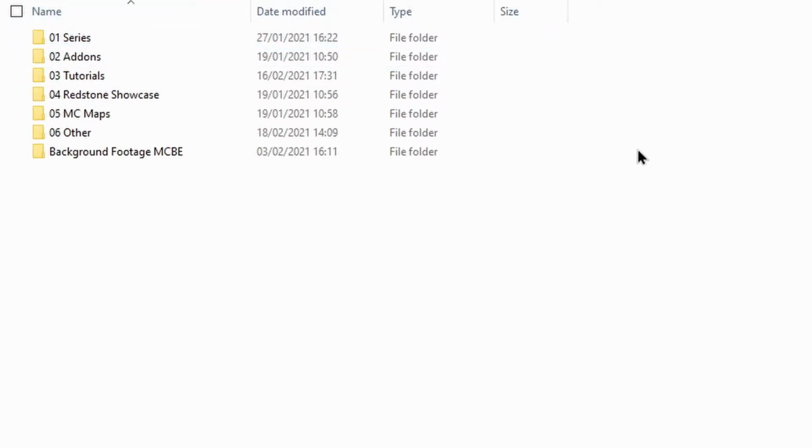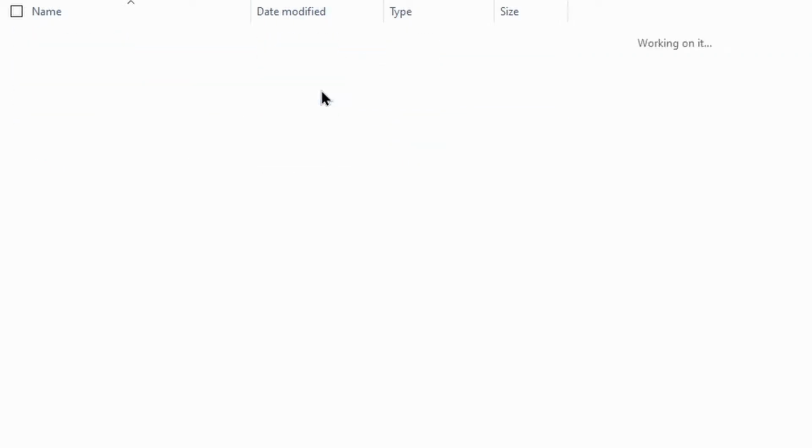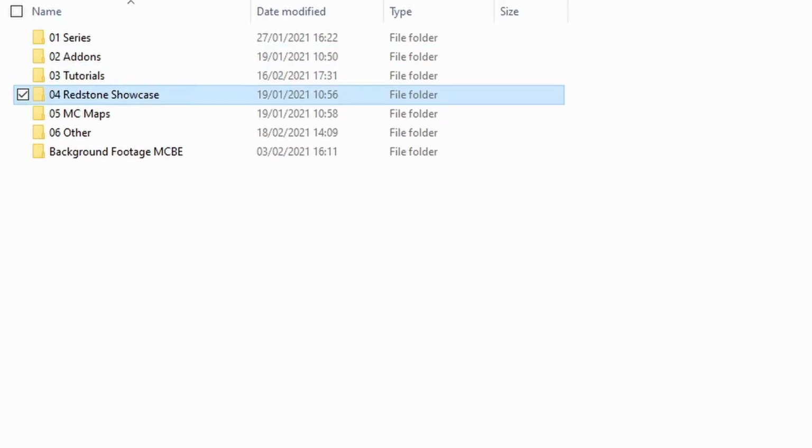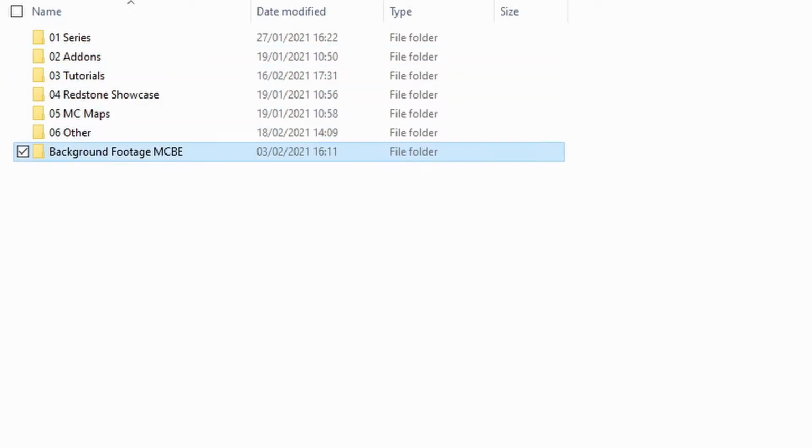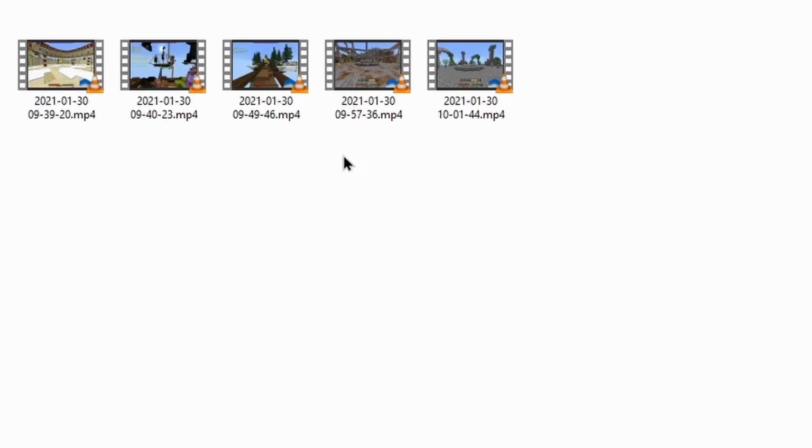So I have categorized each video into a different folder. So we got series, add-ons, this is for when I'm showing a Minecraft add-on, tutorials, redstone showcase, Minecraft maps, other, and background footage. Background footage is just, for example, if I'm doing a video where it's just me talking and I obviously don't want it to be a black screen, however there's no real focus on the screen, I'll just put in some background footage.